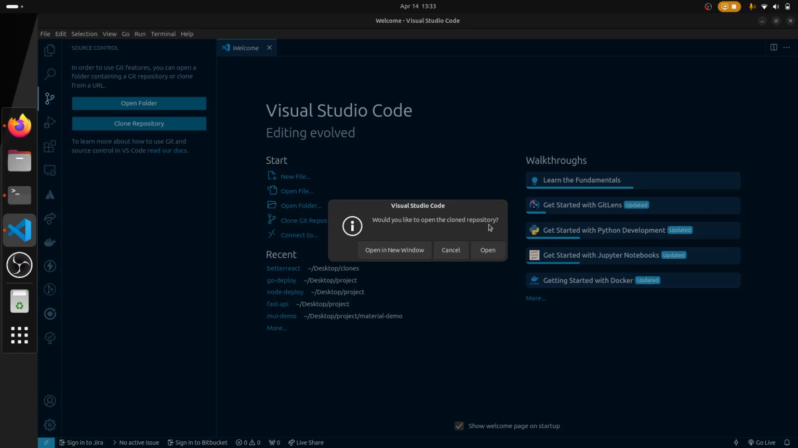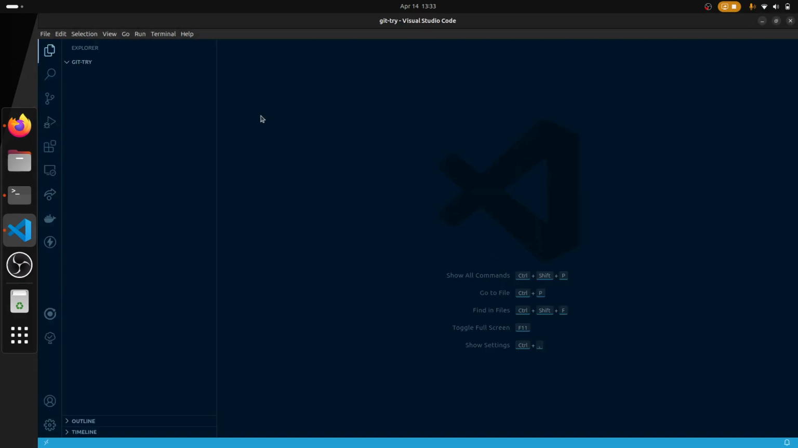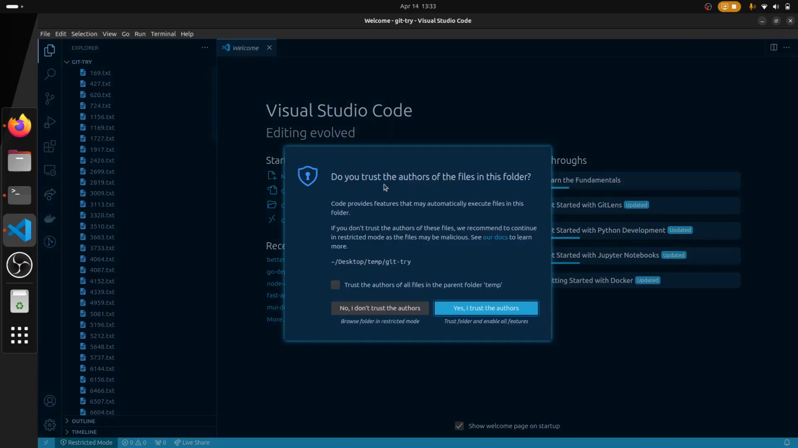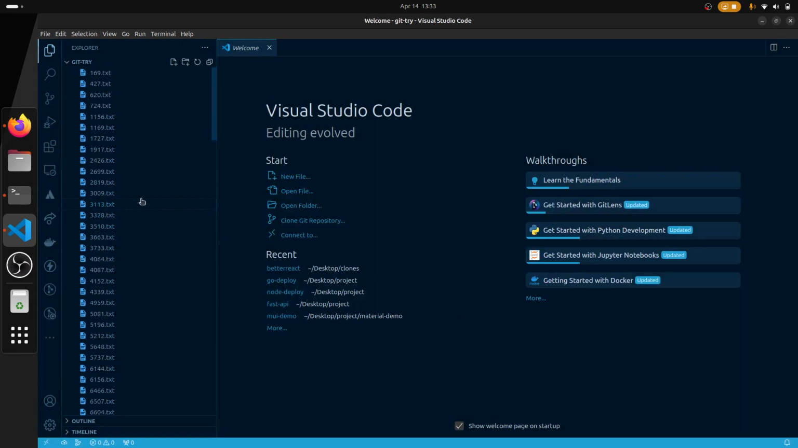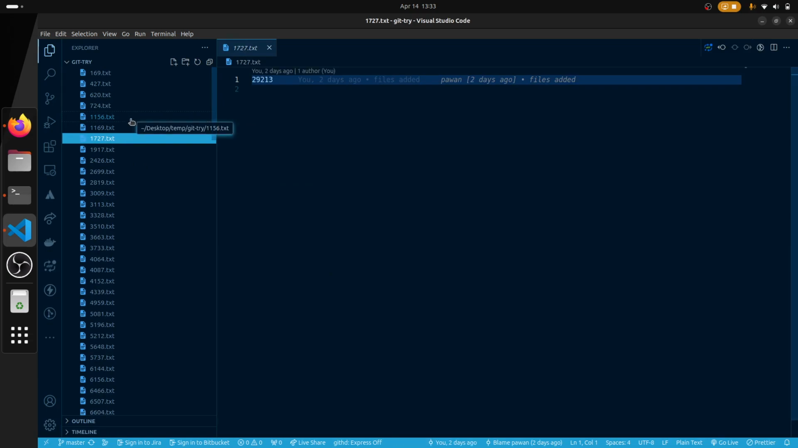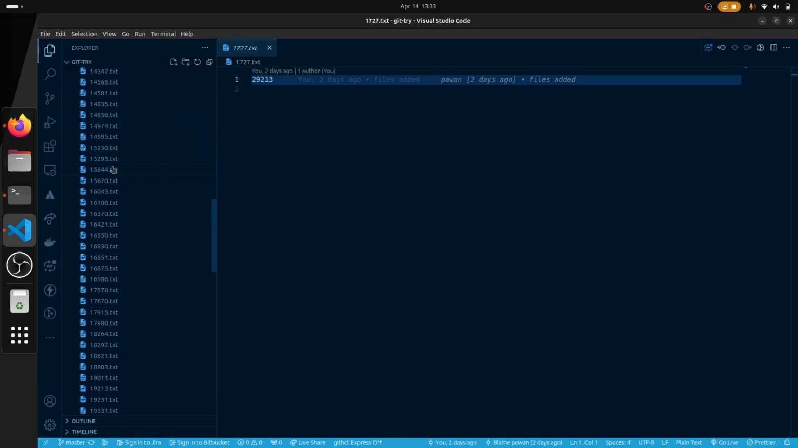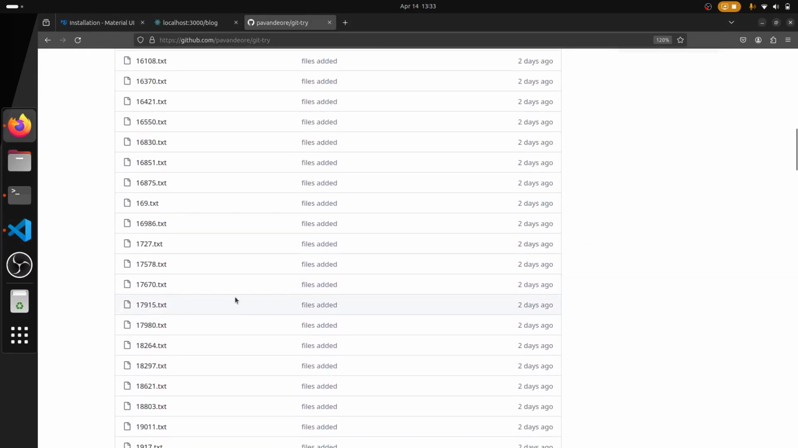So would you like to open the cloned repository? Yes, open. And that repository will open in VS Code. Okay, this is the same repository I cloned. It has all the files, which is similar to this repository.